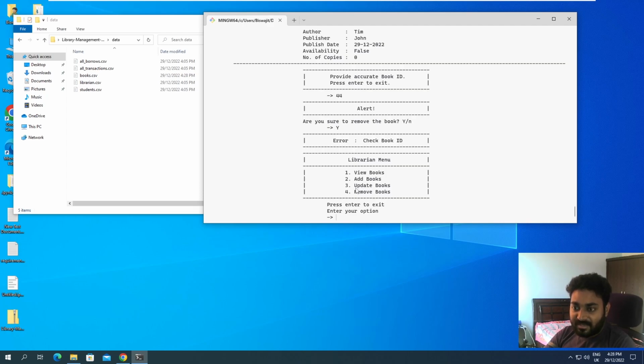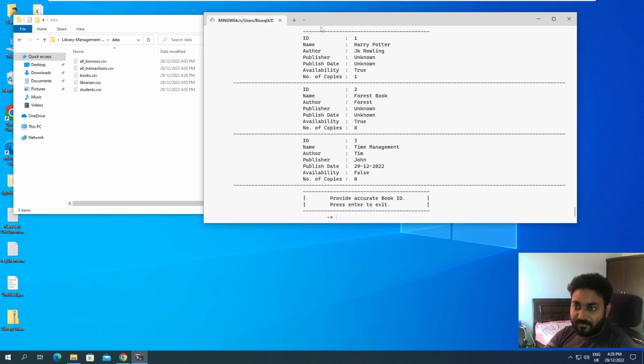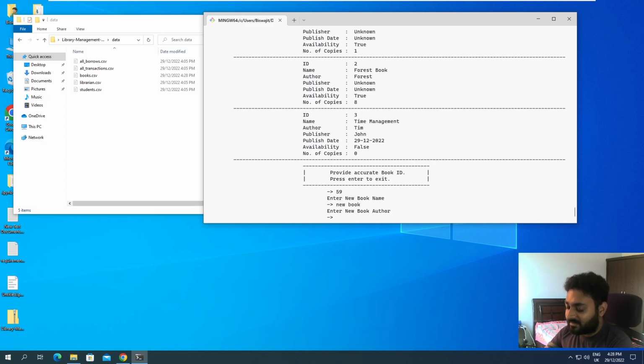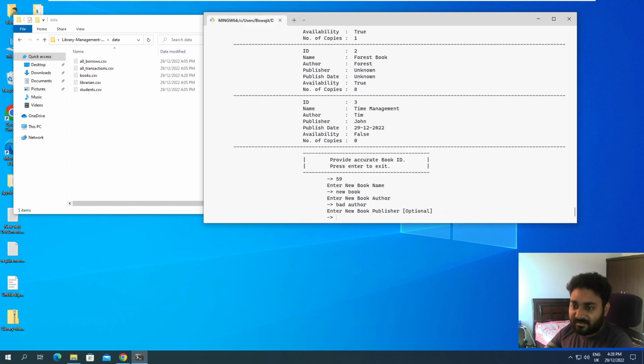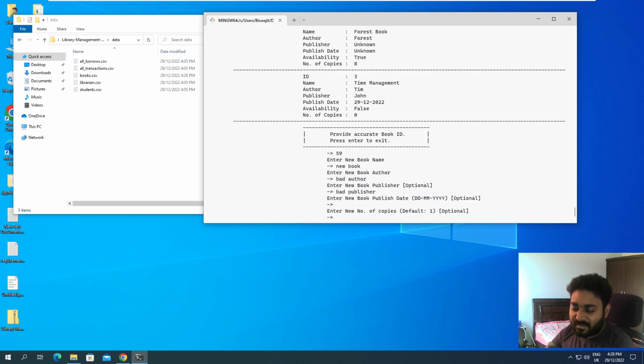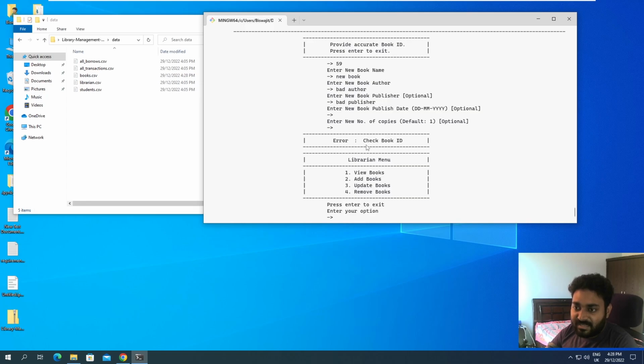Even in the update book part, if you give any wrong book ID, it is going to give you an error. For example, if I give 59 as my ID, it is going to ask you for the new book name. I'll give some new book. I'll give the author as some bad author, and publisher as bad publisher, and the new published date. I'm going to skip this part, and this part also. See, it is also saying check book ID. So I have handled these cases also.